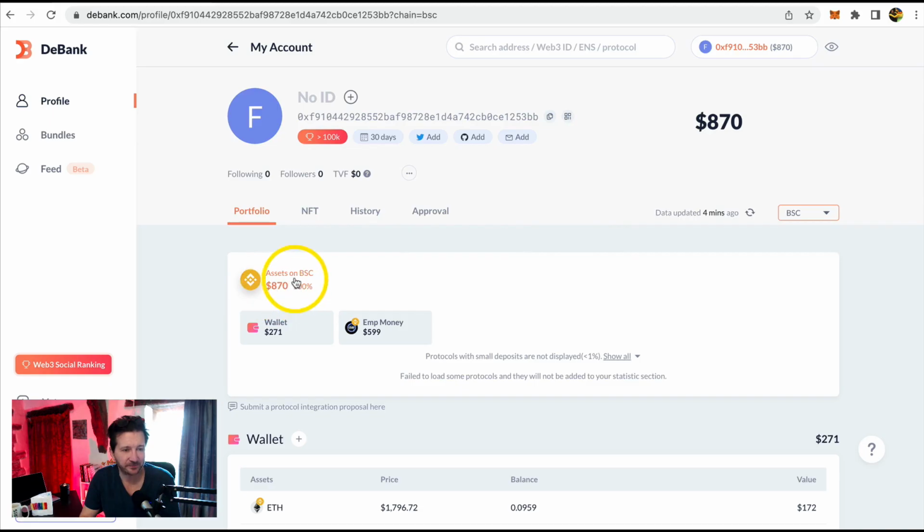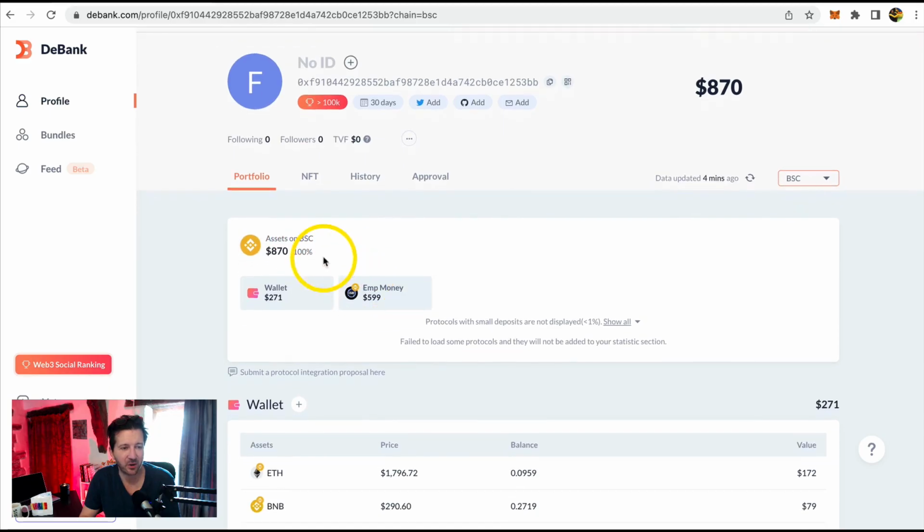You'll see here, this is the area that says the assets, $870 worth in total. Then below here, it's separating those assets into where exactly they are. And it's saying I've got $271 in my wallet, in other words MetaMask, and I've got $599 staked in emp.money. It'll even show me where in emp.money it's staked, between the farm and the boardroom. It's really such a cool tool, this. You'll love it. It taps into the inner geek in all of us, doesn't it?